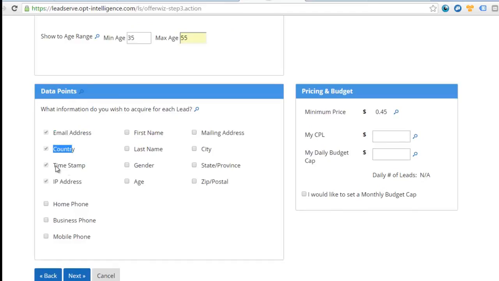I will tell you this is just enough: email, country, time stamp, which basically tells you exactly when they signed up, and the IP address, which you'll need for your autoresponder. Now, everybody thinks they need first name. And if you want first name, watch, the price goes up to 51 cents. You don't need that, but you can if you want, it does change the pricing, just so that you're aware.